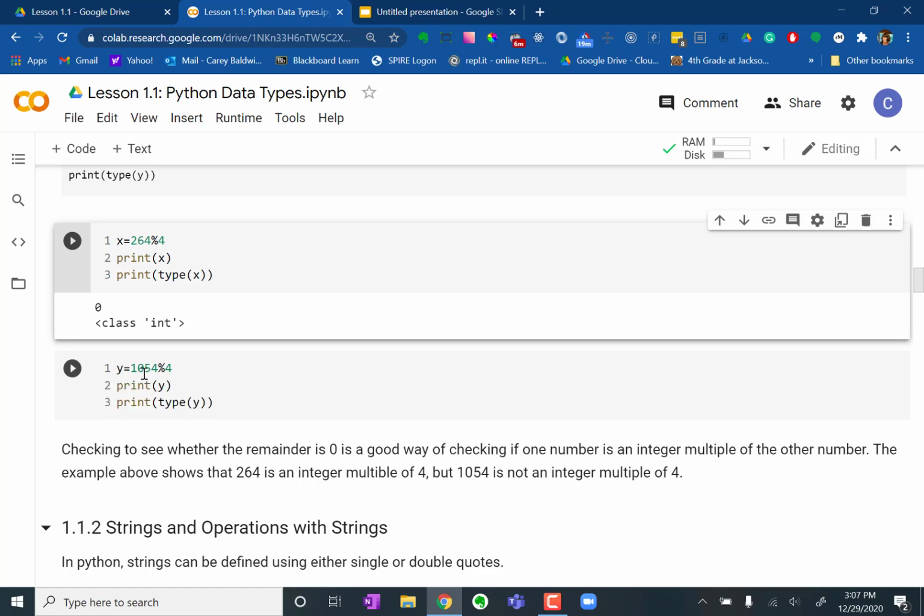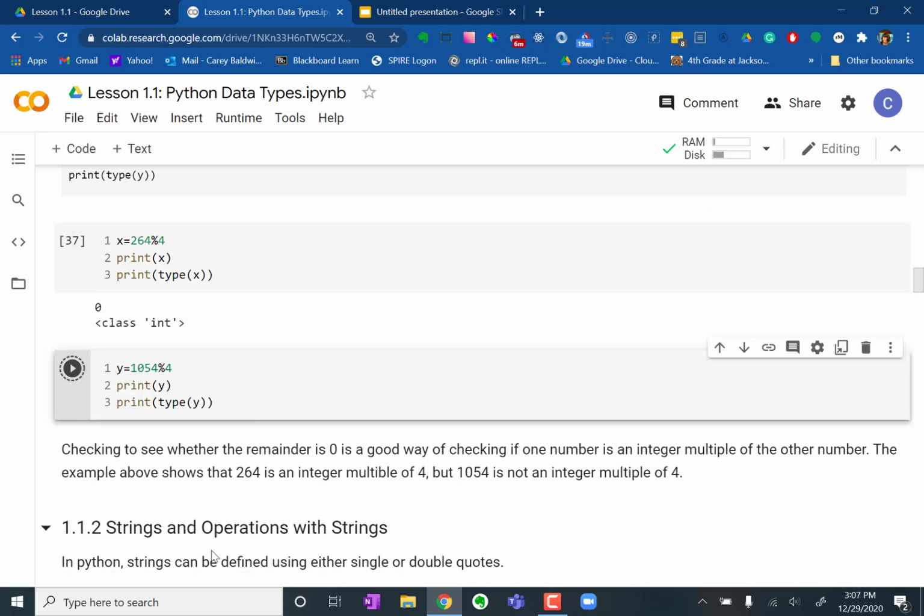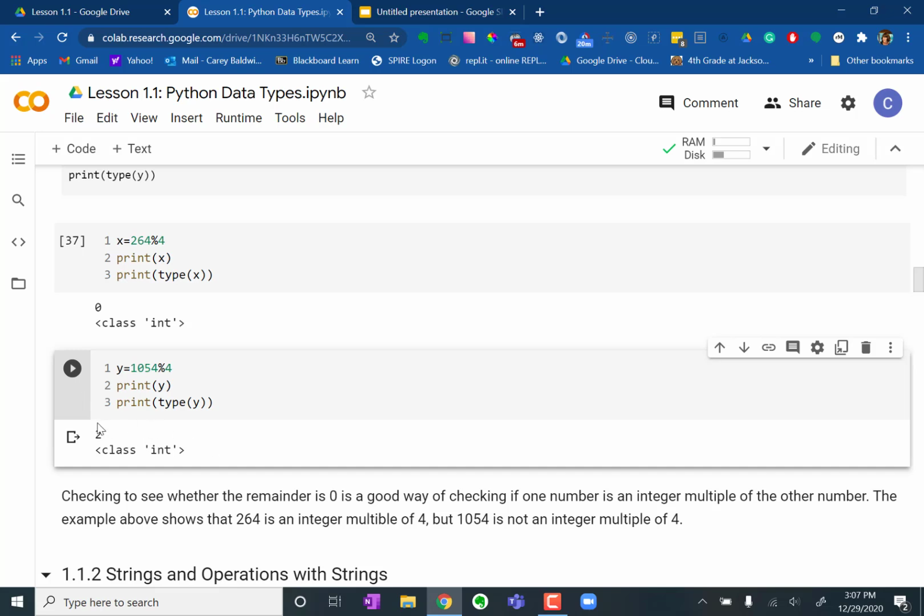Now let's see if 1054 is a multiple of 4. I don't actually know that, so maybe I would want to write some code to figure that out. Because the remainder is not 0, I know that 1054 is actually not an integer multiple of 4, because I did get a remainder. So keep that in mind as we get to more involved programs, because there are going to be a couple of questions where you're asked to figure out if one number is an integer multiple of another. It's kind of a common early programming task. And then next we'll move on to a new data type called strings.